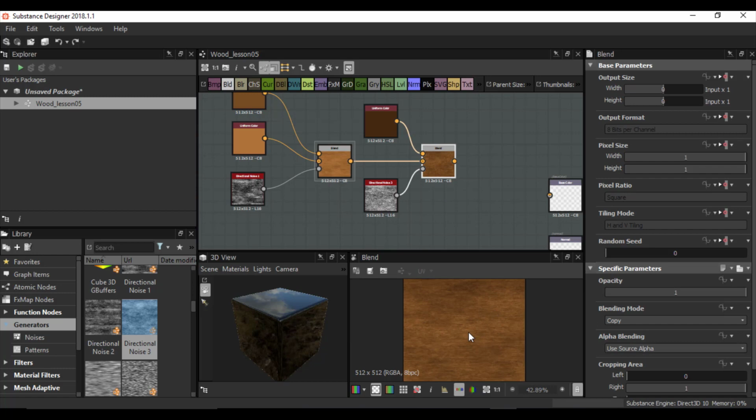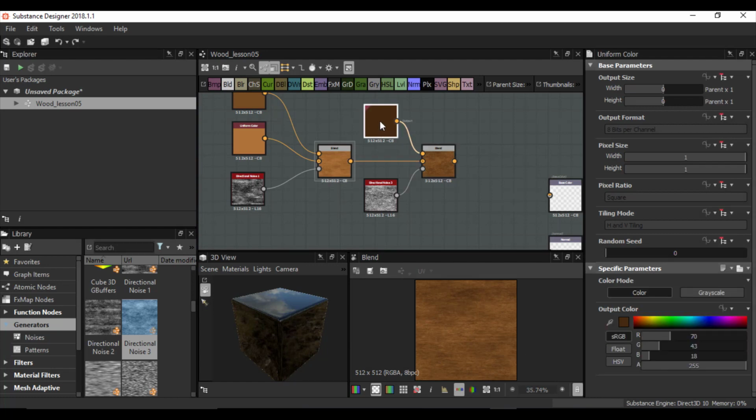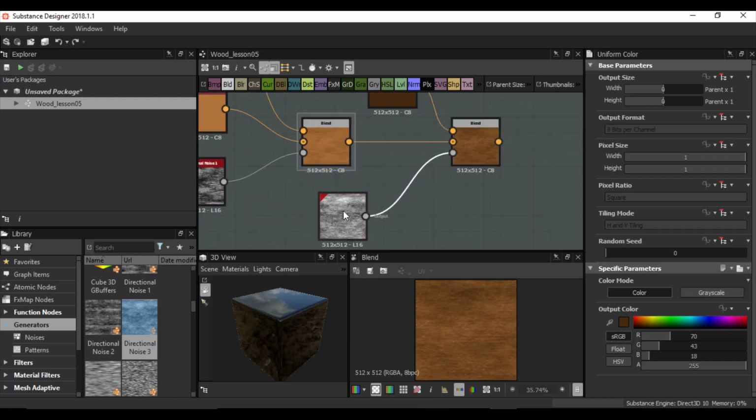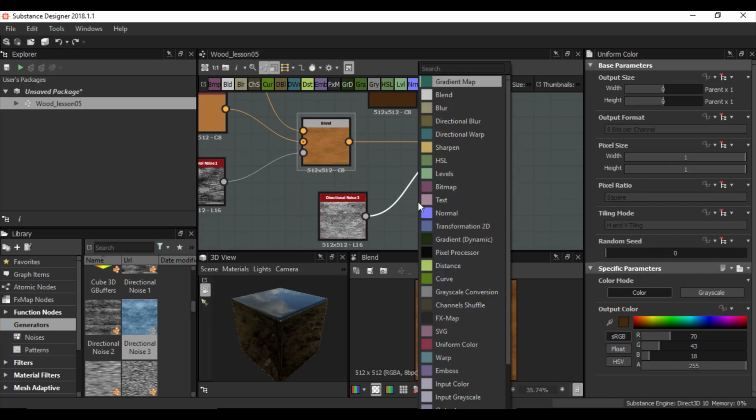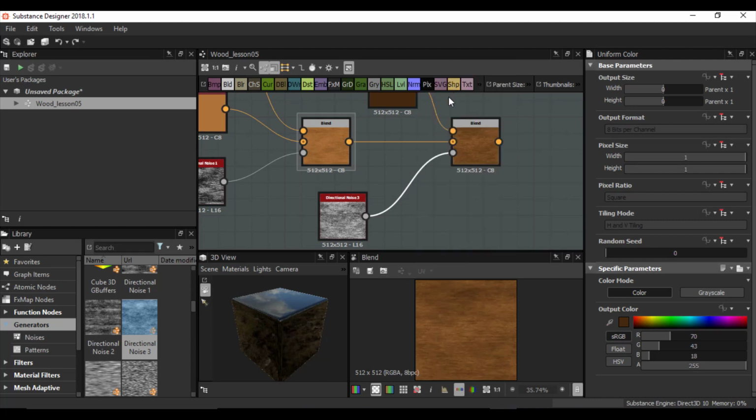As you see, the effect of the dark brown uniform color is too much, and I want to decrease the effect of that. For doing that, I will add a levels node between the directional noise tree and the opacity input. So I will select this link and give it a levels node.